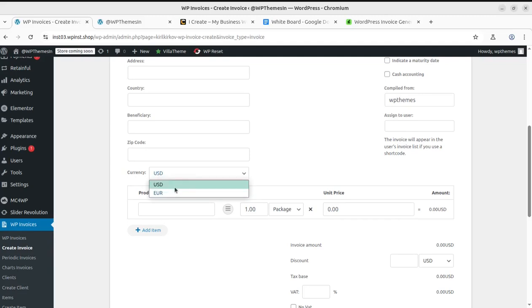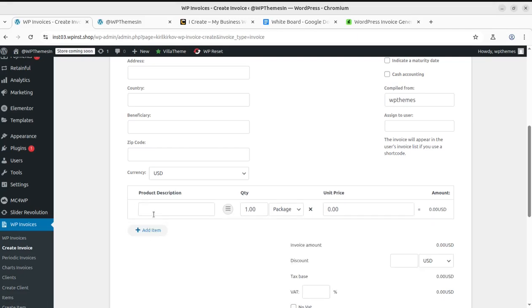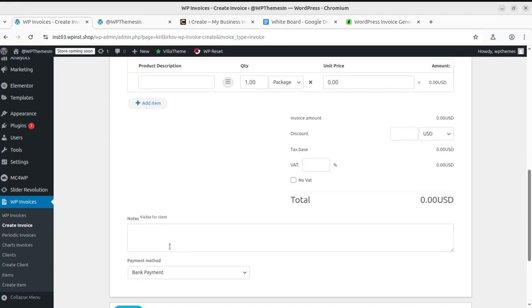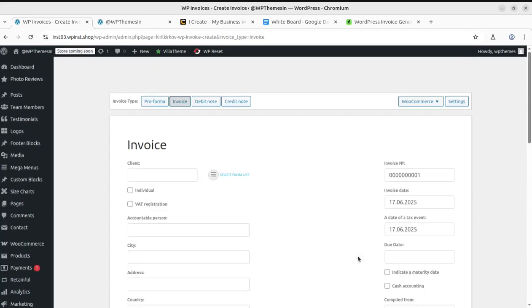The currency can be selected from what you have generated in the backend, and you can add the product descriptions one by one. Each product description can be moved up or down wherever required, and the calculation will be done automatically. Further, you can add new notes here, and the payment methods that you have configured in the backend, like if you are willing to collect payment from Stripe. You can simply create the invoice or even issue it periodically, an option is here. So this can be a very simple way to generate invoices.